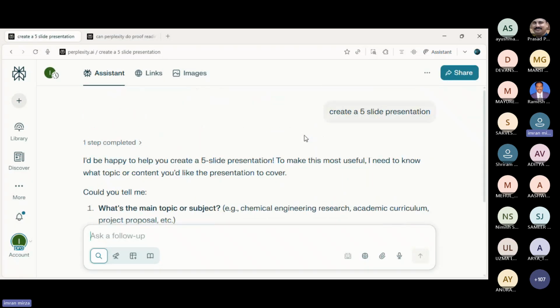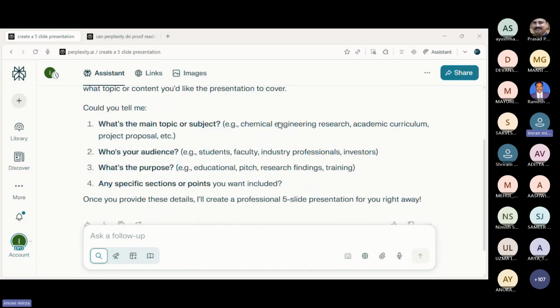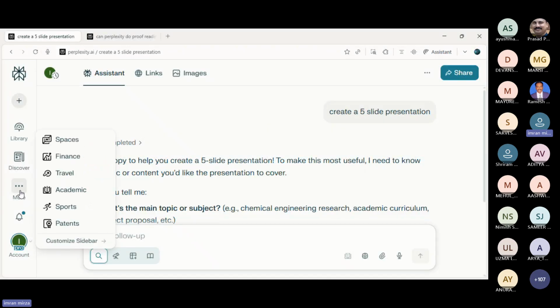Now, the prompt that I have given is just create a 5 slide presentation, so you still need to answer a lot of questions. My prompt is not context specific. I can give a context specific prompt, like create a 5 slide presentation on a specific topic, and it will create a 5 slide presentation no matter what, or any number of slides you want. I'll take your questions a little later.